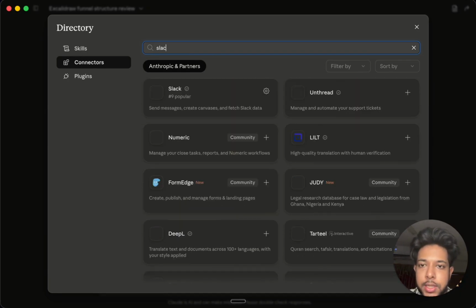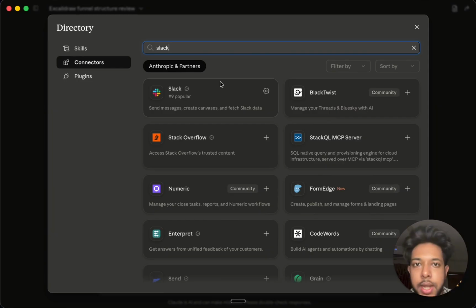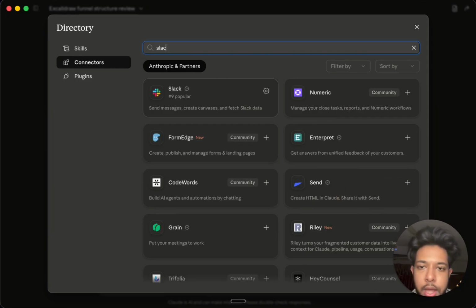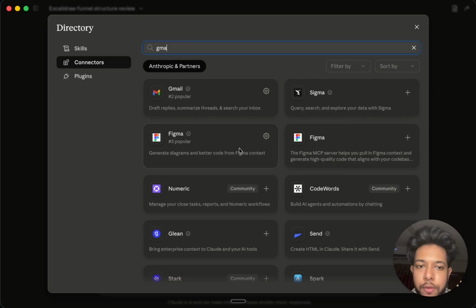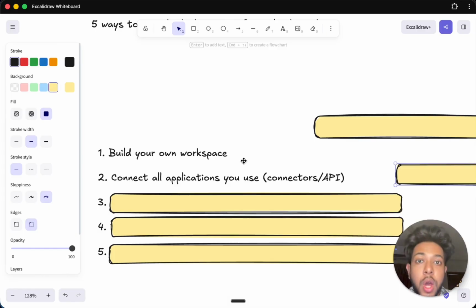So let's say you use Slack quite often, you can just search for Slack over here and connect your Slack account. If you use Gmail, you can also search for Gmail over here, and then you have Figma. You have all the applications that you may possibly need to work on from within your Claude environment. So how this helps you is that you get to work on everything from within your Claude environment, and that is extremely powerful because this saves you a lot of time.